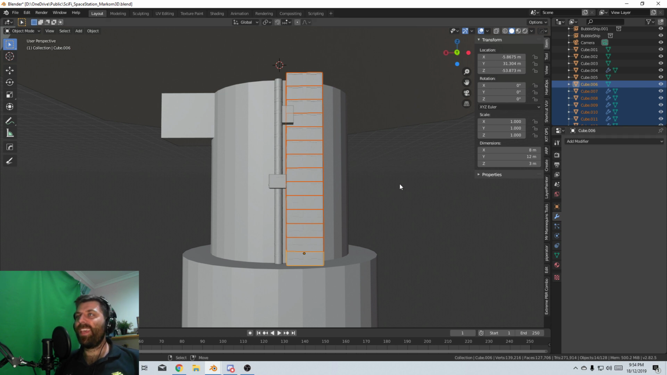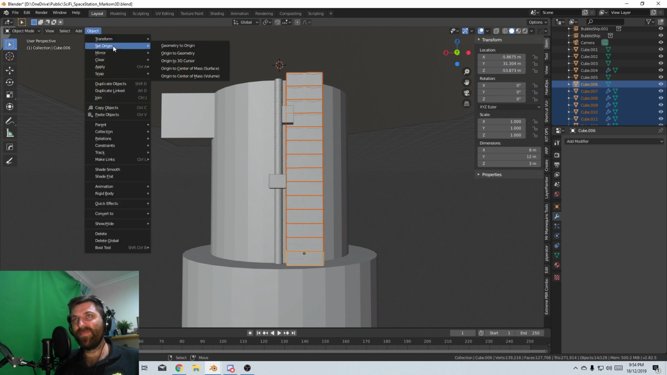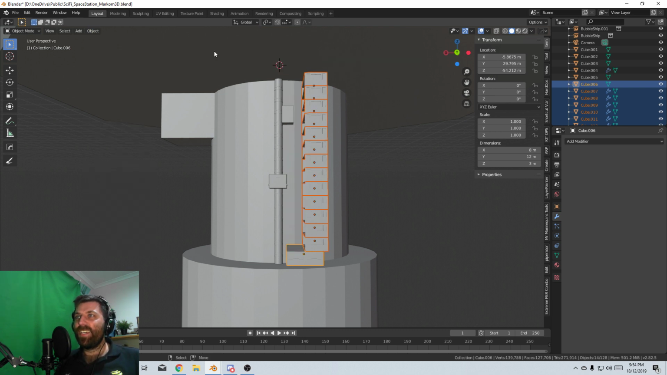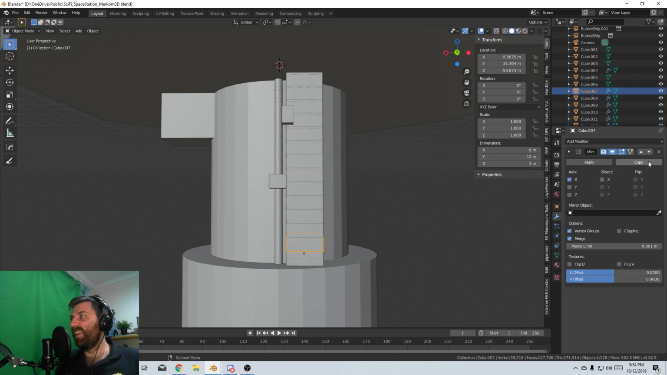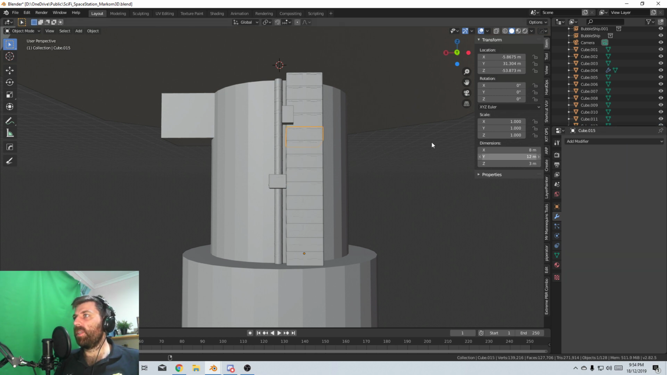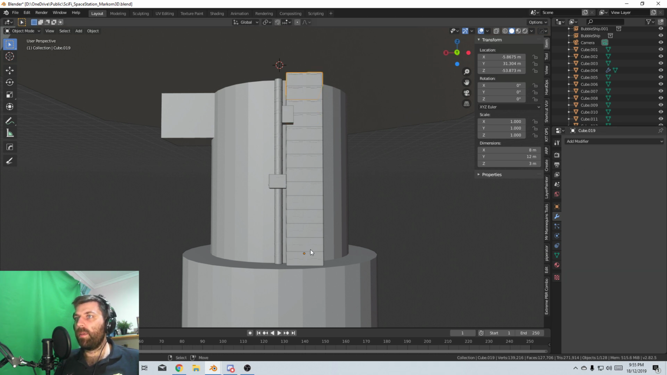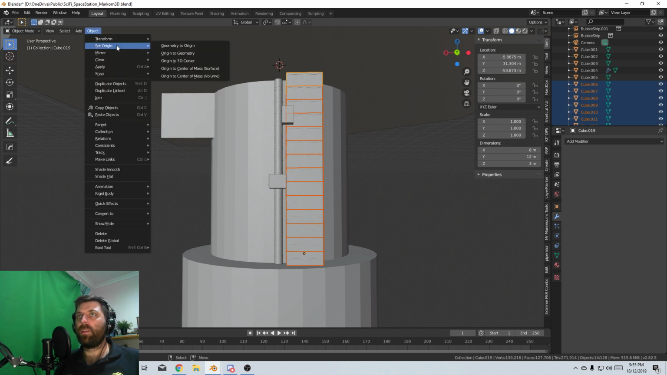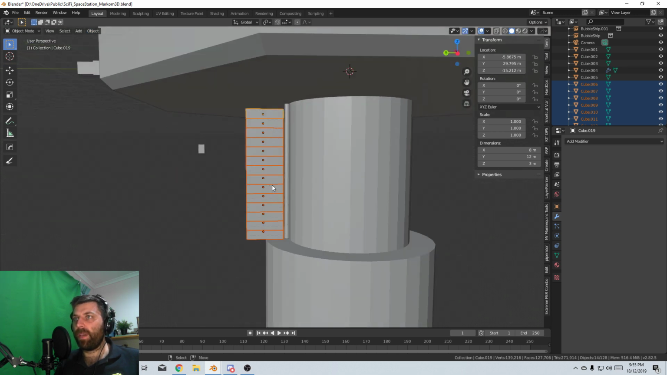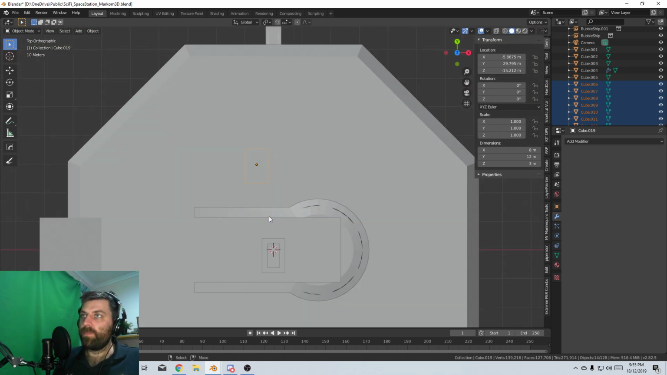Okay. There is a button to apply all modifiers. I don't know where it is now. Rather than searching for it, let's just quickly do this. Quickly put them in. See, there we go. Lovely. Object, set origin, origin to 3D cursor. There we go. Okay.